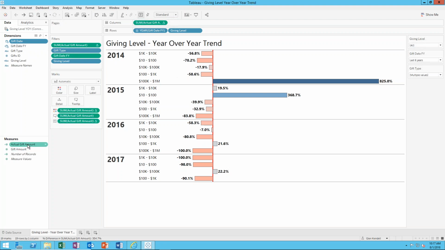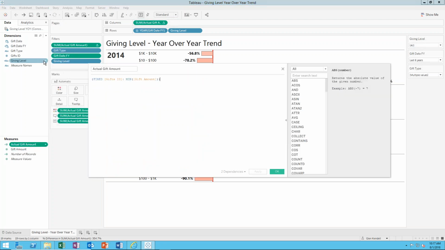For the gift amount, I have another calculated field here called actual gift amount, and this really depends on your data. In our case, we denormalize the data to the point where there are multiple gift amounts for each gift ID. You really can't see it in this particular data set because I've simplified and I'm hiding a lot of things that we normally do. But if you don't have more than one gift amount for each gift ID because your data is not denormalized to that extent, you don't need to do this.